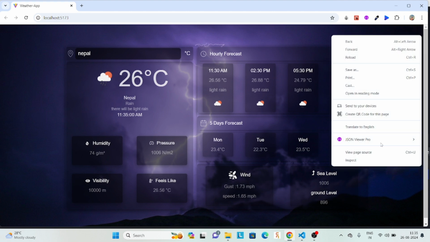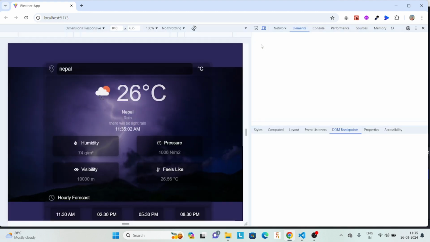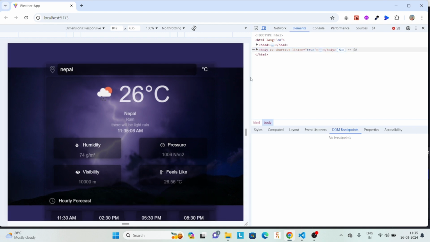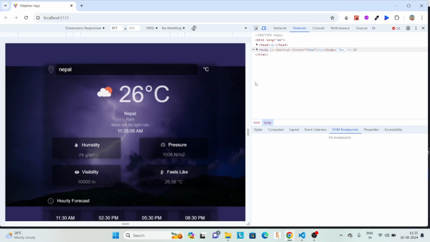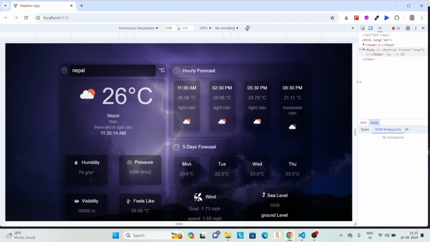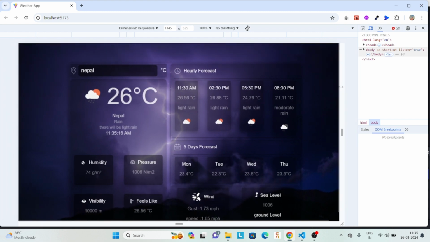This application is also responsive. See, when the screen width is lower than desired, it will change the shape according to it.